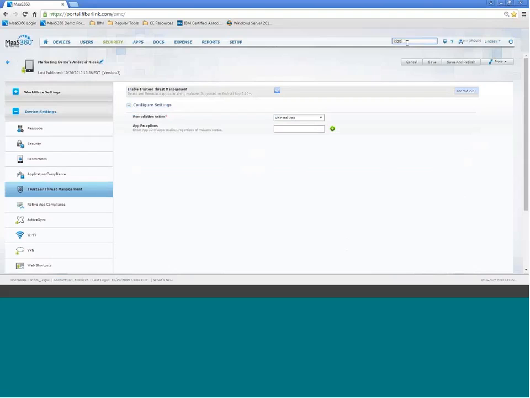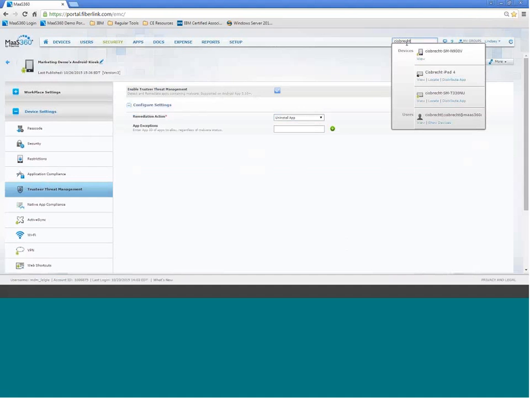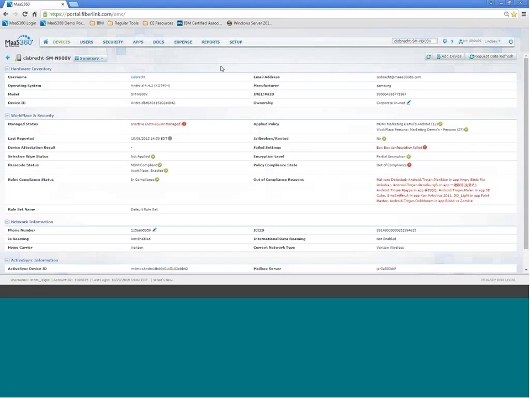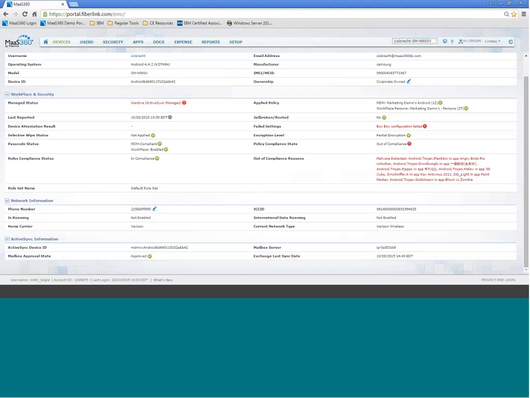And I do want to pull up that device to take a look at what happens when a device is compromised by malware so that you can see that Trustier integration in action. Now this device is no longer enrolled, but we do have visibility. So basically what's happening here is we're able to look at this device and see that we're out of compliance and there's a lot of malware detected.